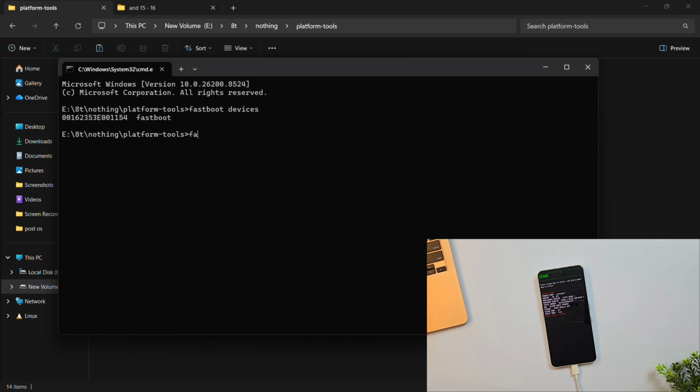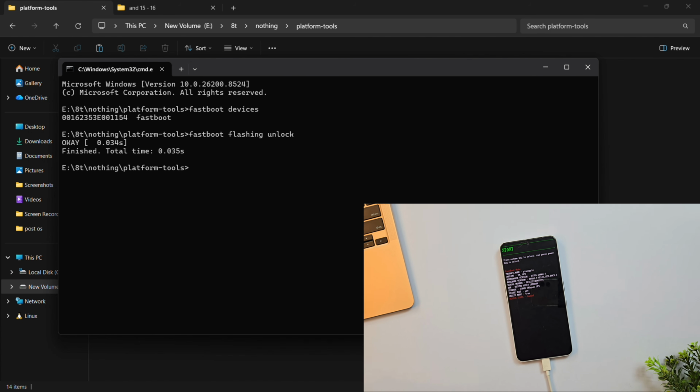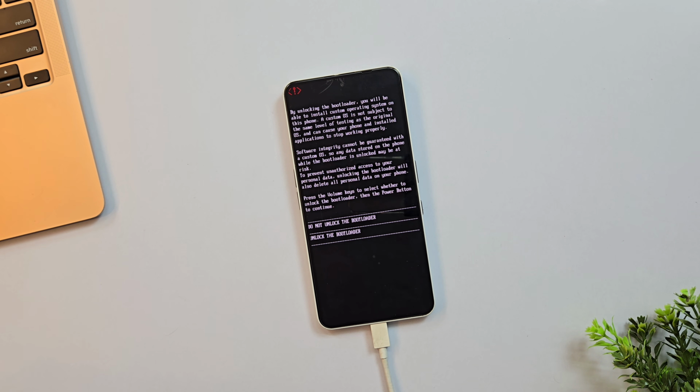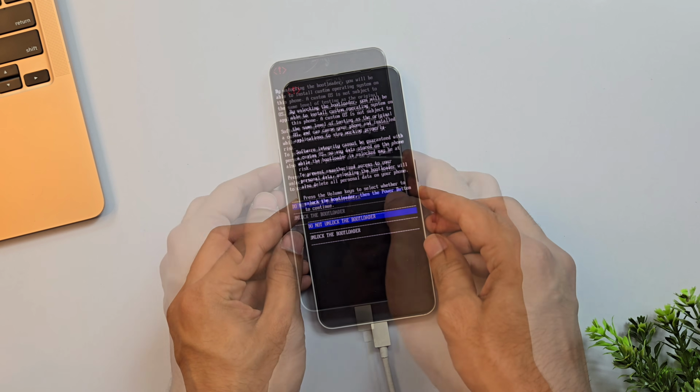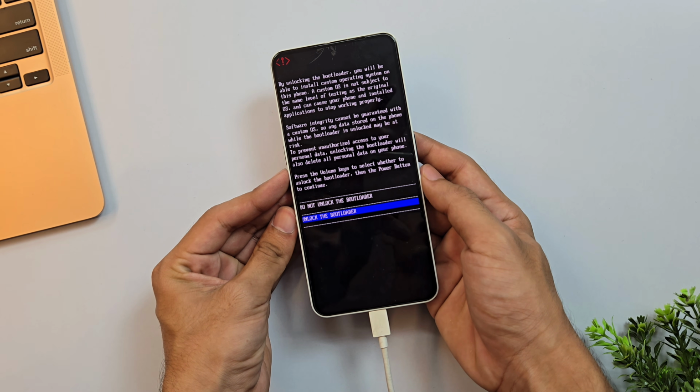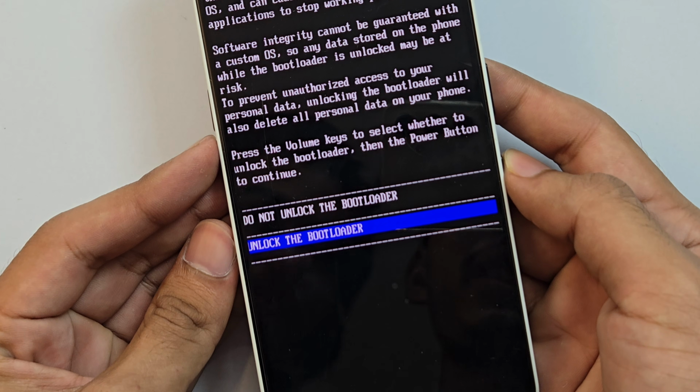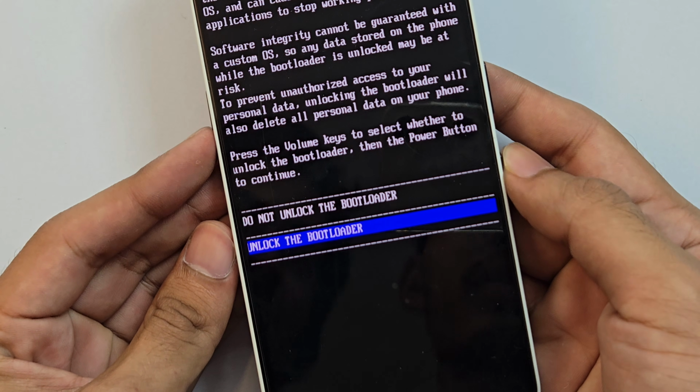Now, for the most crucial command, type fastboot flashing unlock, and press enter. Keep an eye on your phone screen. A warning prompt will appear. Use the volume keys to navigate to unlock the bootloader and confirm by pressing the power button. Please note that this will completely format your device, so I hope you have already backed up your important data.